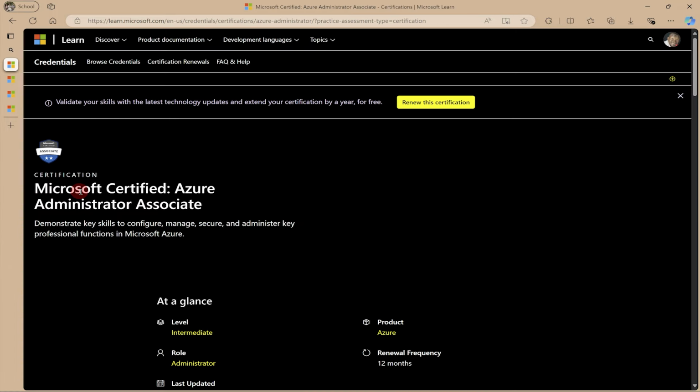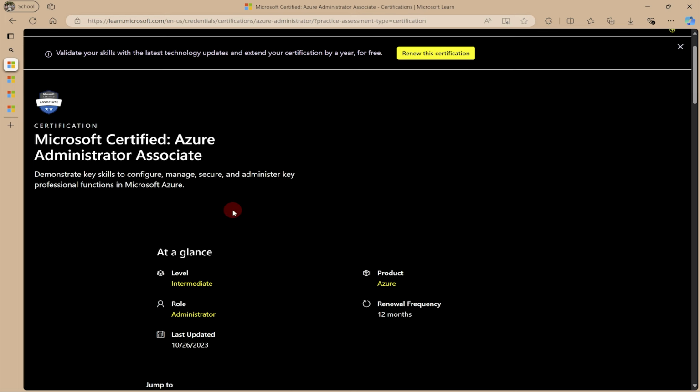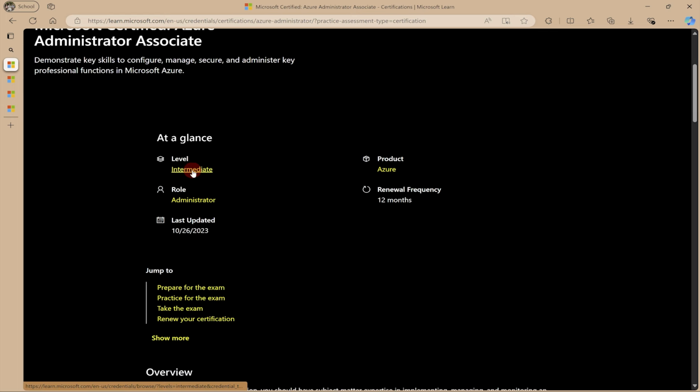It's going to open up this page for Microsoft Certified Azure Administrator Associate. That's the full name for this certification. And then it tells you the things that you're going to learn: how to configure, manage, secure, and administer Microsoft Azure. When you come down, it tells you the level for this certification is intermediate, and the role is for an Azure administrator. It tells you when this page was last updated.